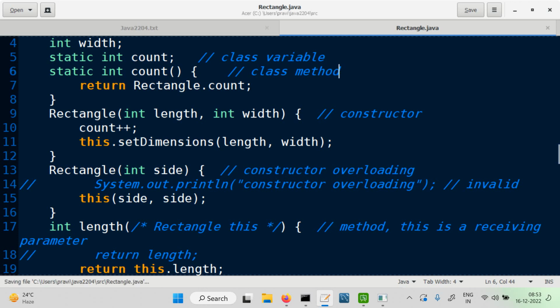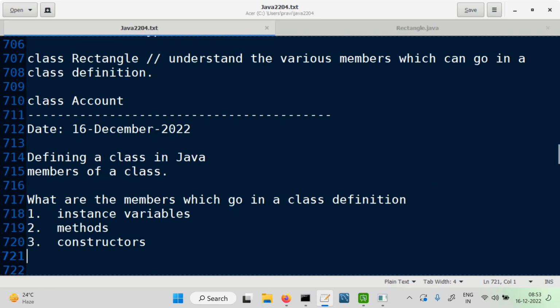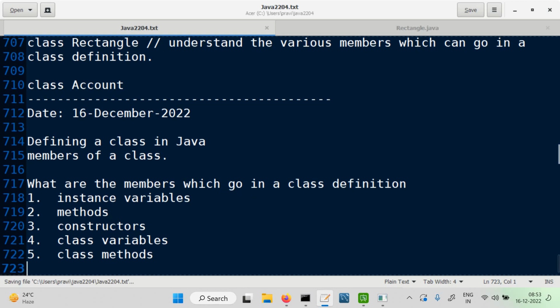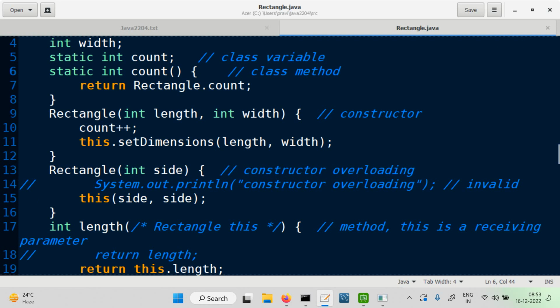So what are the members which go in a class definition now? We have two more categories. Fourth thing. Fifth one. And still there are more members. Now let's say I have this static method called count.